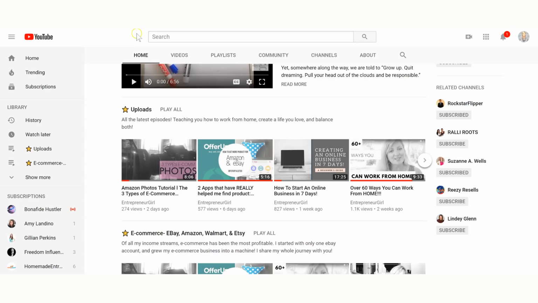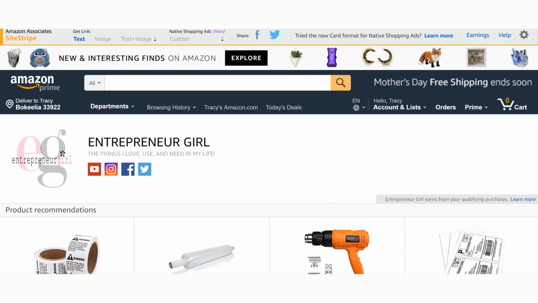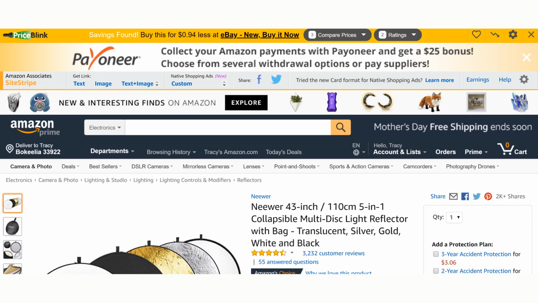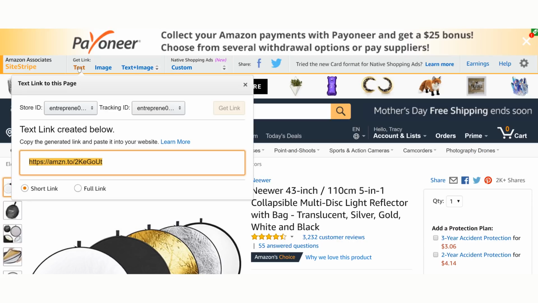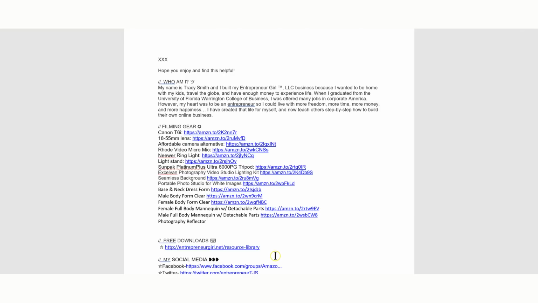Well, we are going to go back to our Amazon page and I'm going to look up that product. Okay, and here is that product. I'm just going to close that out. And here, what we're going to do next is super easy, is we're going to hit this text button and it's going to generate this code for us. And we're going to right click or copy, and then I'm going to go back to my YouTube description and all I have to do is paste it there. And that's all there is to it. So now I am done with my YouTube description.